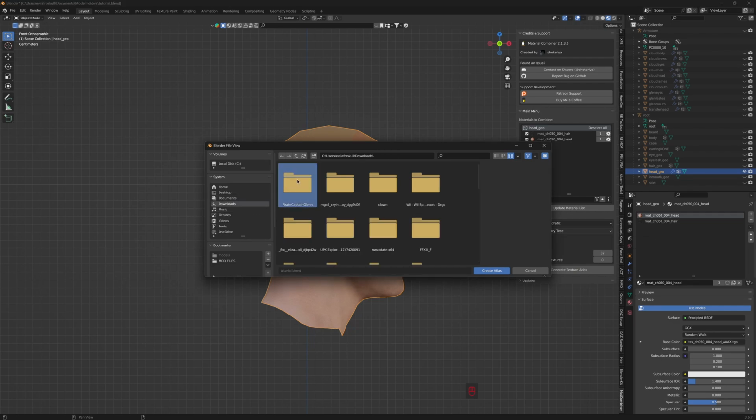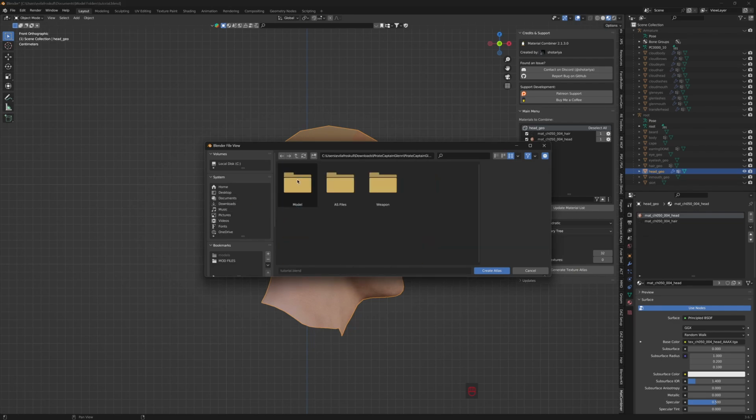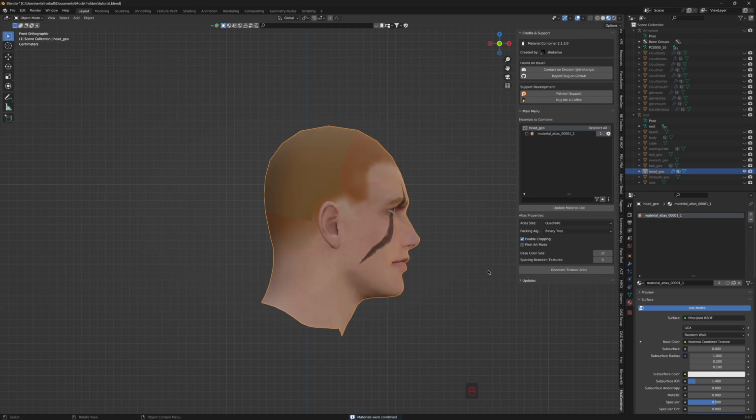Save it wherever you want. I'm going to save it in the Glen folder. You can't change the name, it'll just be called Atlas when you do open it up. And if we hit create, there we go. It created one combined material.